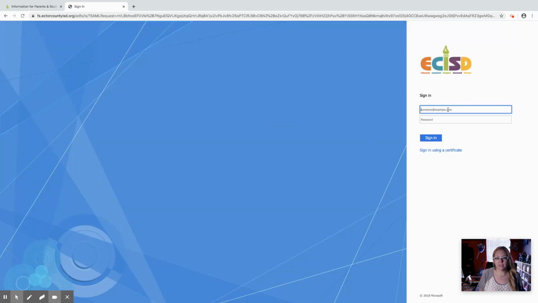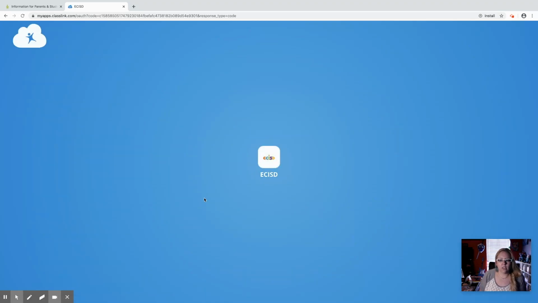It'll take them to the ECSD screen here, and this is where they will put their ID number in and their password. If they're kindergarten through fourth grade, their password is their ID number again. If they're fifth grade through 12th grade, their original password was their 8-digit birthday, but then they were prompted to choose their own password after that. So they'd have to put in their password there. Okay, so once they put in their ID number and their password, they're going to click sign in. Then it's going to load their apps.